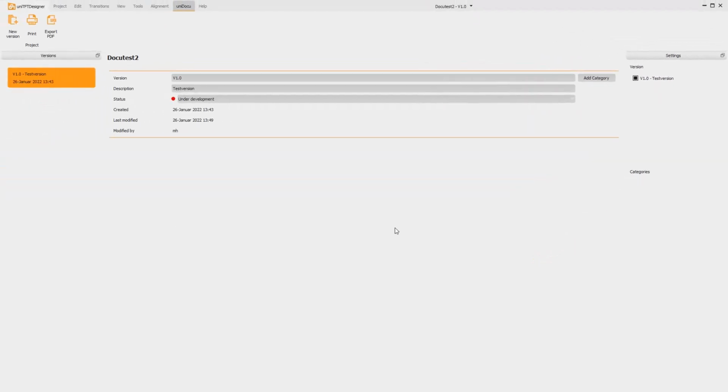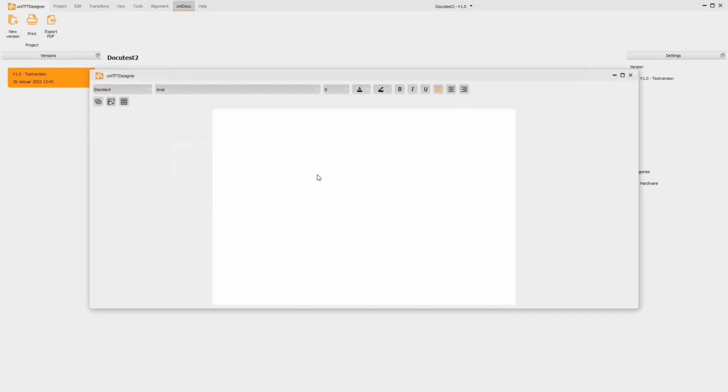Now, we want to add a category entry to our version. To do this, we click on the Add Category button. We rename the new entry to Hardware and can now edit the new category. An editor opens. This editor supports formatted text as well as hyperlinks, images, and tables.